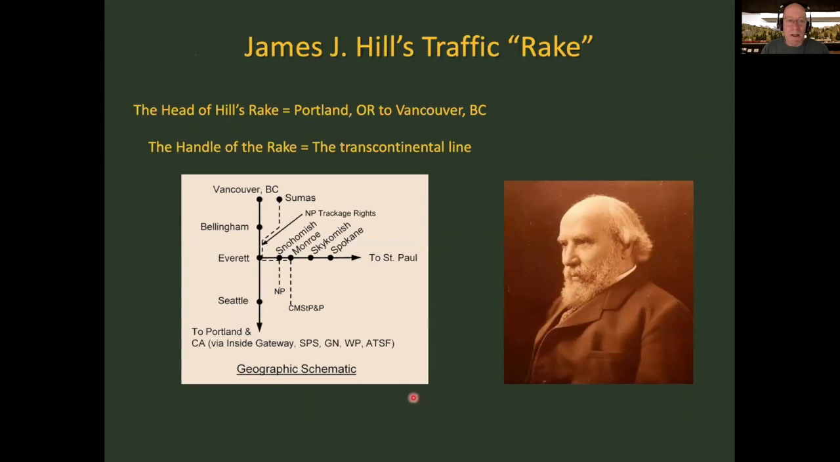Now, James Hill, who pushed the Great Northern out here, had this concept for this revenue traffic called the Rake. And the head of the Rake was his Vancouver, BC, down to Portland, through Seattle, trackage rights below Seattle, and then eventually connection into California. This was the head of the Rake, and the transcontinental line was the handle of the Rake. So Everett is the place where the handle joins the head. There are also trackage rights, a lot of operation in Everett, the Northern Pacific and Milwaukee. So Everett was a natural really for this layout design.